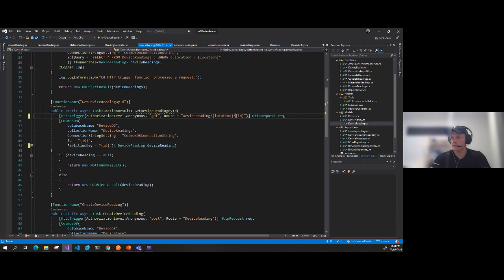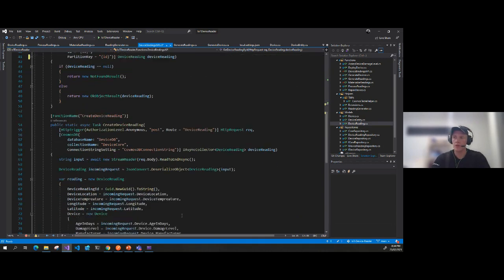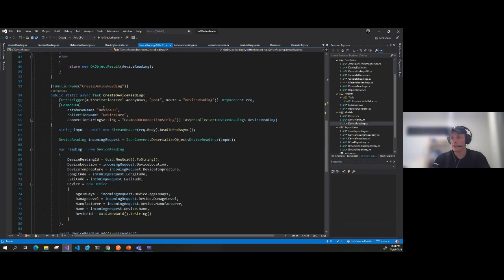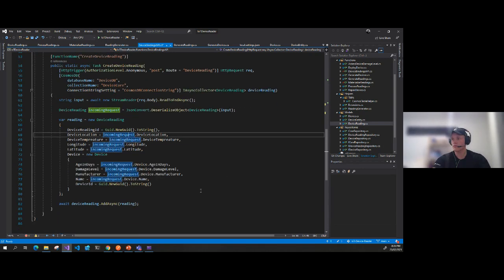That's reading or using input bindings to read documents, but we can also write to Cosmos DB via output bindings as well. So here it's a very simple setup. I've got my database name, the collection I want to write to, and my connection string setting. And essentially what this does is we're writing it to this IAsyncCollector of device reading. So I'm passing in an input.